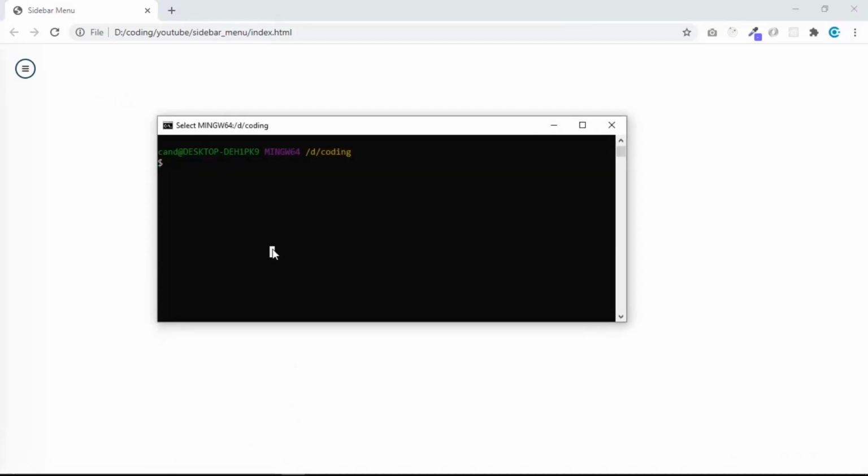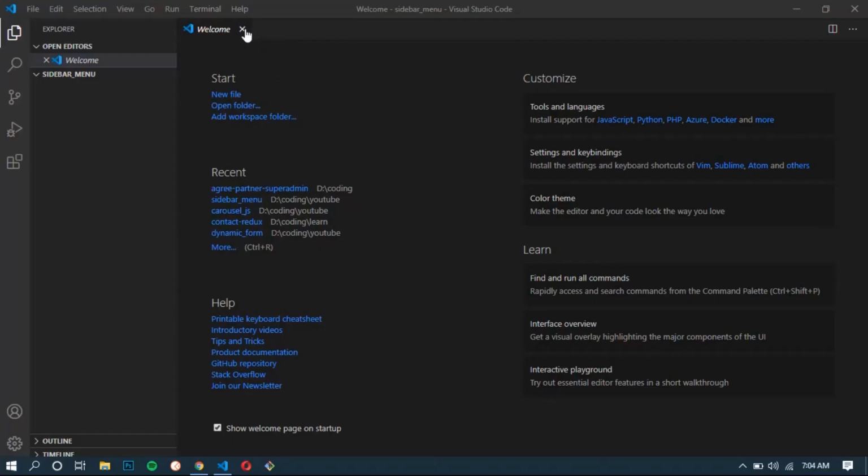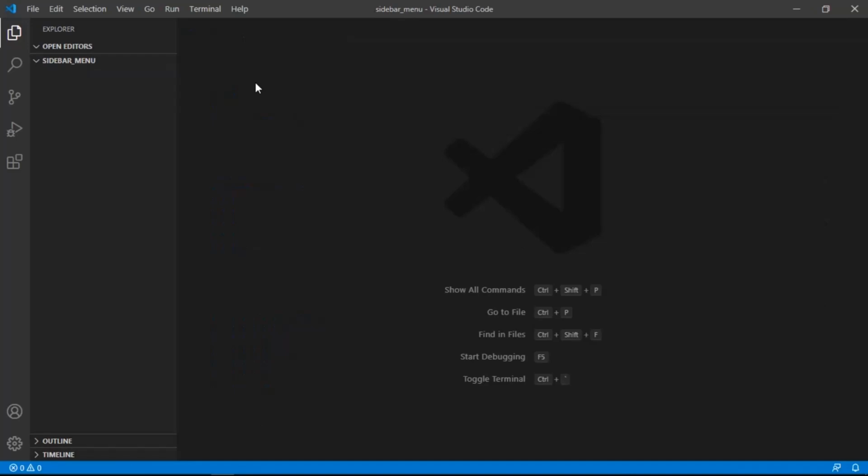I'm going to create the folder. Just say sidebar underscore menu, and let's cd into the folder. Okay, again, cd into sidebar menu. And I'm going to open that with VS Code. Let's close the welcome page and make that bigger. And I'm going to create an index.html file.